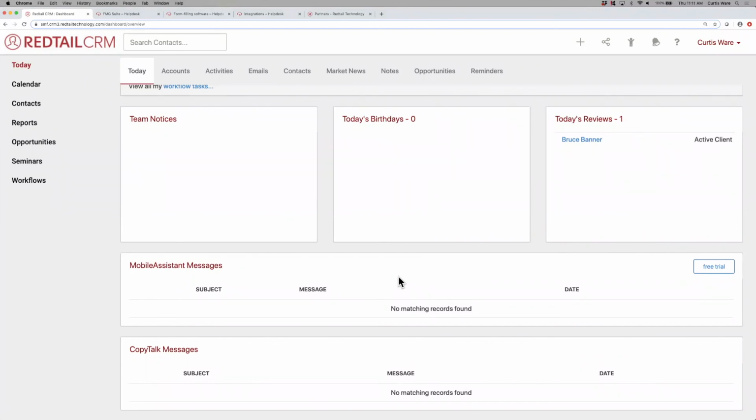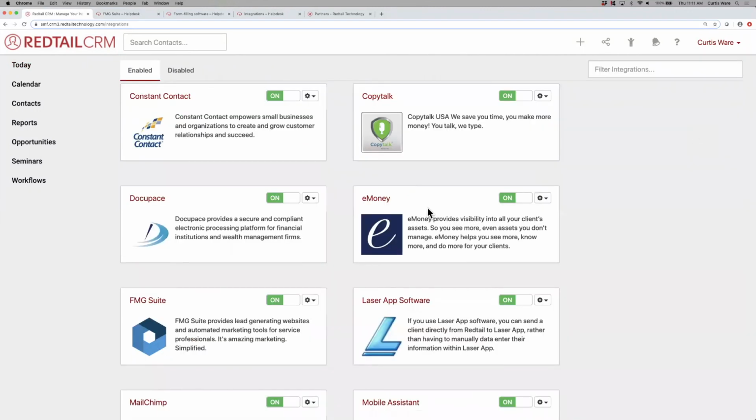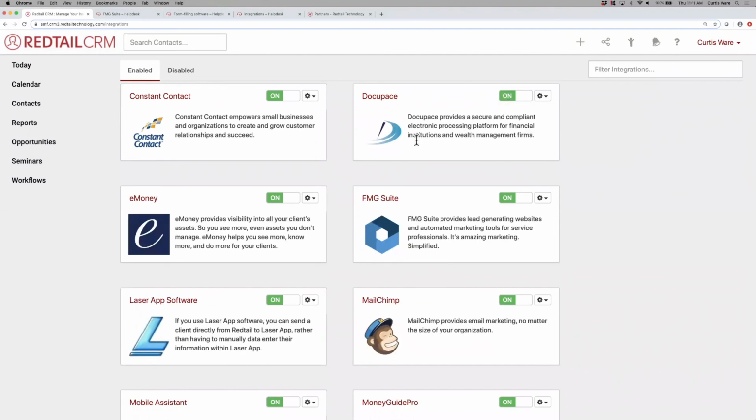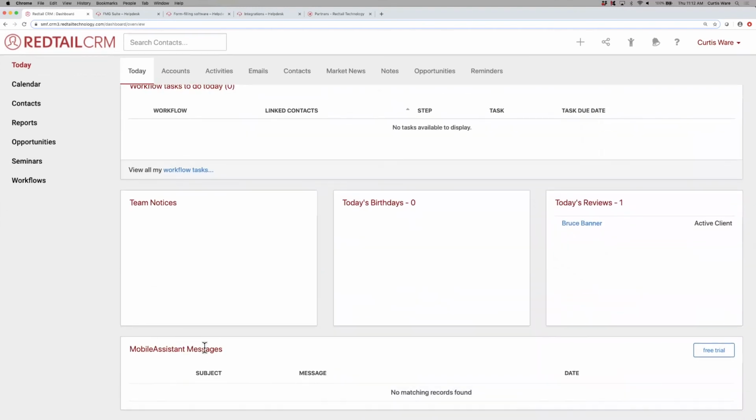So if you want to turn one off, or if you don't use either, you go again back to your name in the top right-hand corner, then choose Manage Your Integrations. Once you're on that page, you're going to locate it. And so I can actually come up here and I can turn off Copy Talk. So when I come back over to the Today page and I scroll down, I'm only seeing Mobile Assistant. Or again, if you don't use Mobile Assistant, you can go over and turn that one off as well.